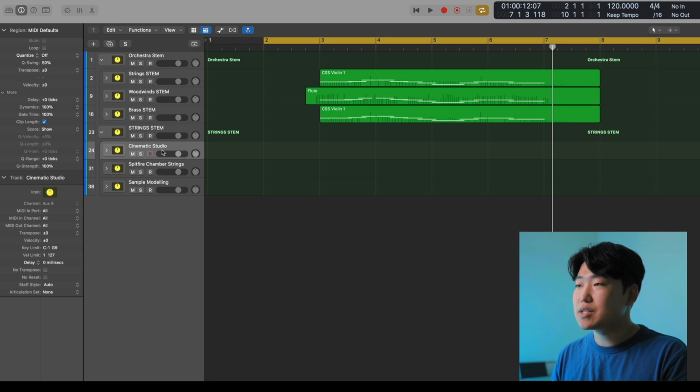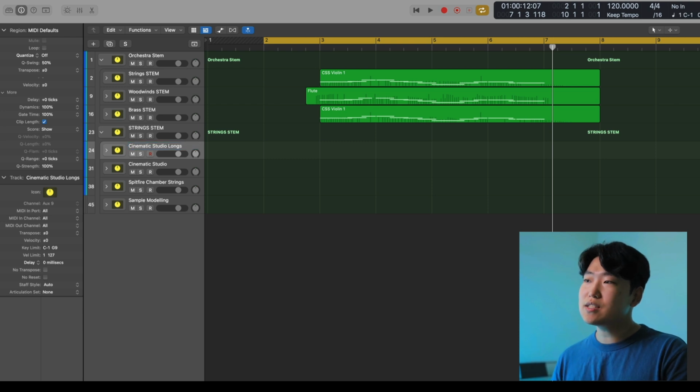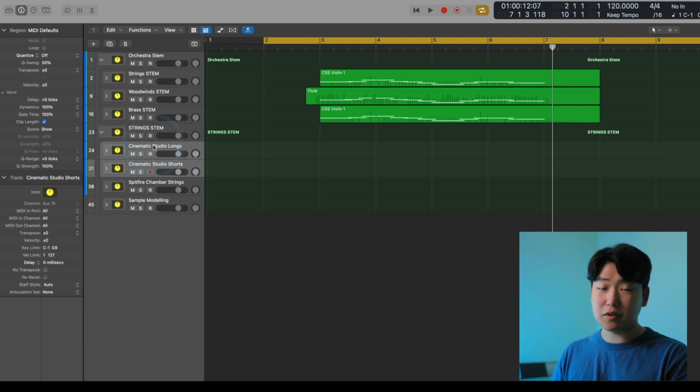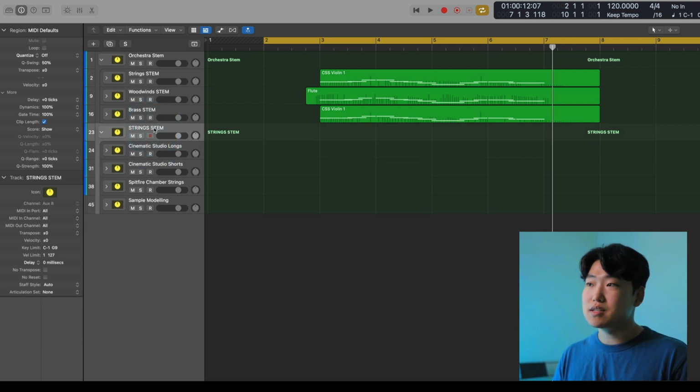So as another example, something I might like to do for those cinematic geeks of you out there, you might do a Cinematic Studio Longs and a Cinematic Studio Shorts. So now you can export separate stems for longs and shorts. But if you want to just have a single string stem, because that's what they're asking for, you can also do that. Isn't that brilliant? Logic can do stemming very, very well.